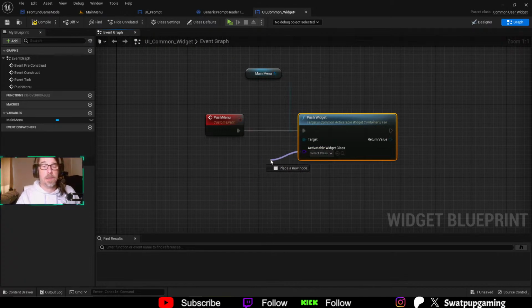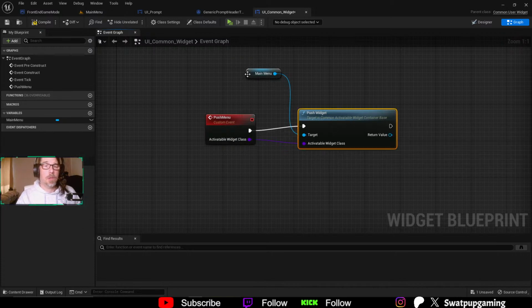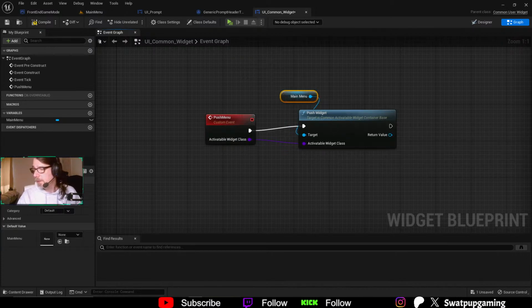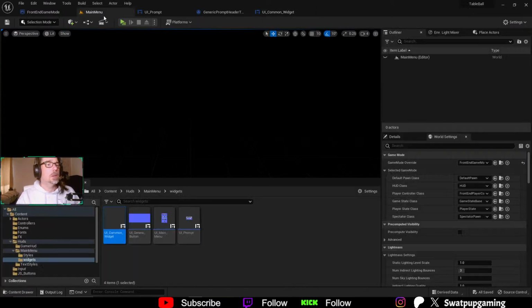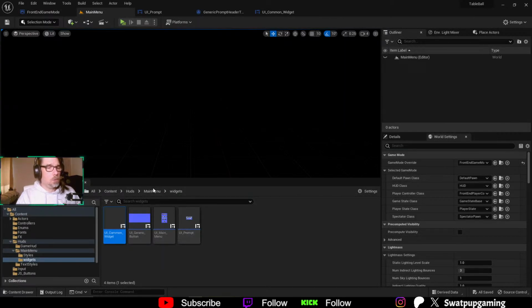So we're going to drag this activatable widget class. What are we going to push on top of it? We're going to plug it into the push menu. So whatever you call the push menu, that's when we decide what's going to be pushed on top of the stack. So this is basically just pushing it. All right, so compile this, and we're going to save this, and we're going to go back to that front end player controller here. Let's see, that's the game mode.